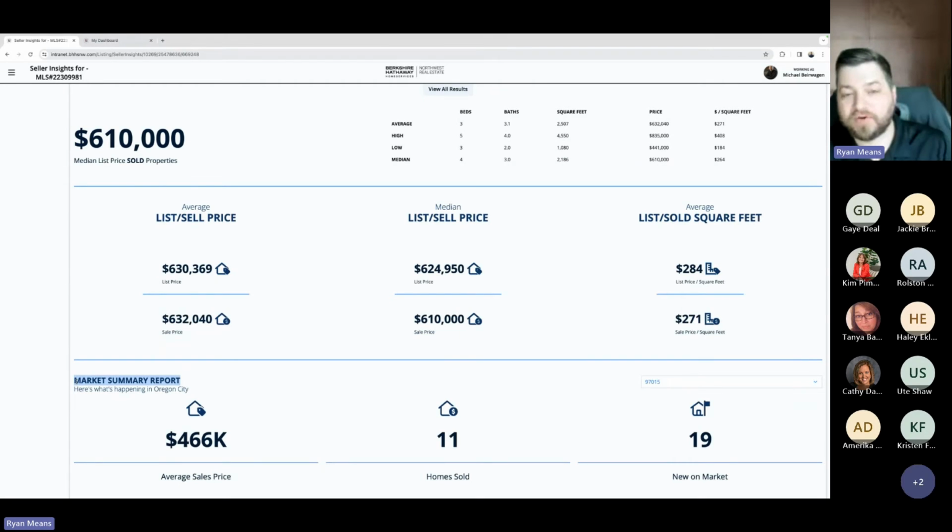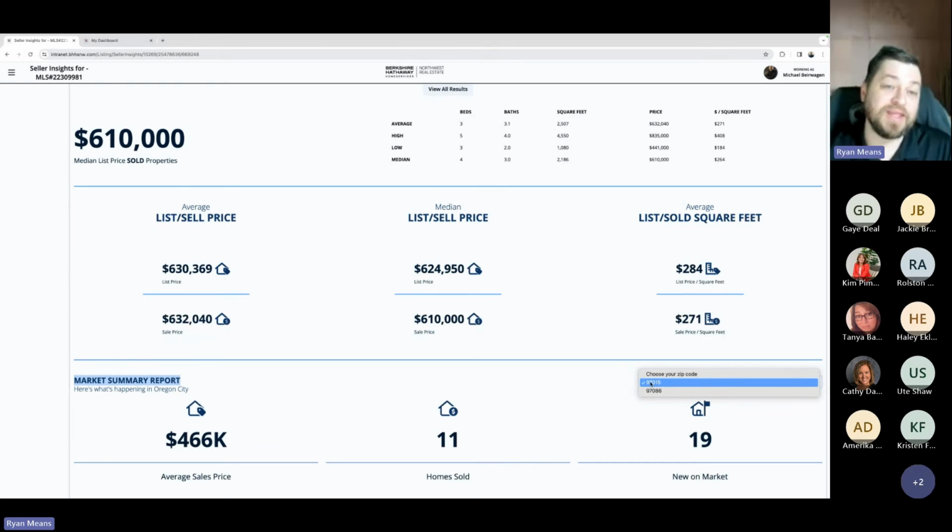Now, this market summary report has absolutely nothing to do with the search or the radius that you created. This is going to be entirely based off of a zip code. And that zip code is going to be the zip code that is contained in all of those searches. So whether I use the radius or my saved search, it's going to look at what zip codes are available in those searches, and that's what it's going to use.